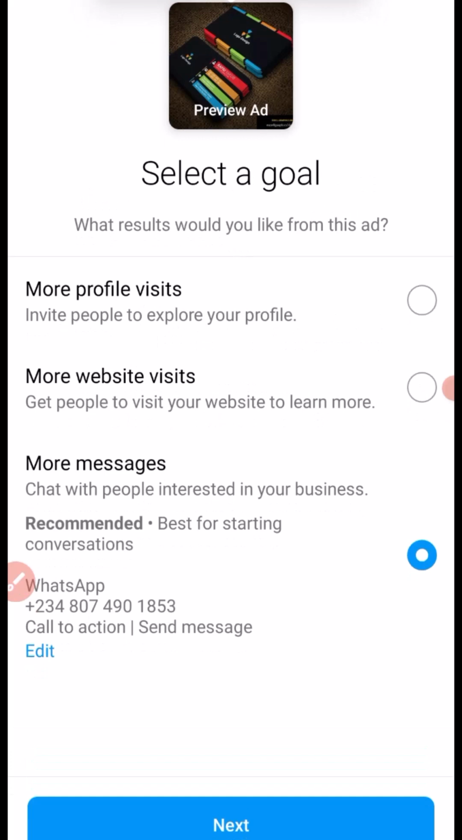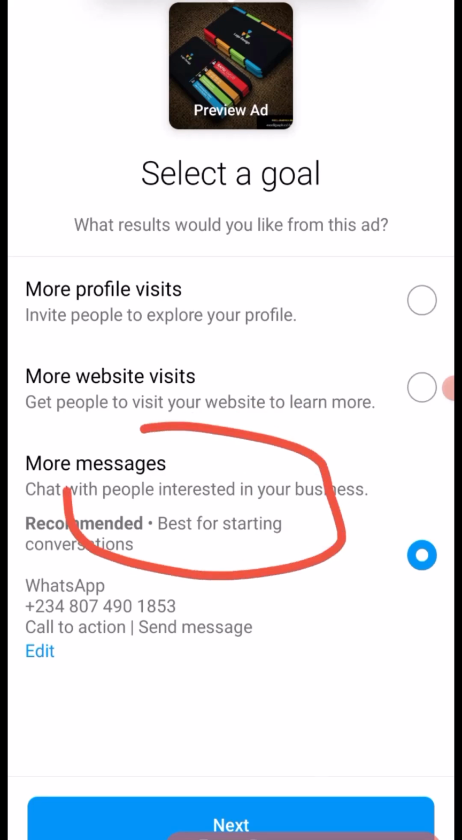All right, so at this point, this is where you need to determine the goals of your campaign or the goals of your advertisement. From the point right here, we have more profile visits, to invite people to explore your profile. This is the first option. The second option here is more website visits. The third option here is more messages into your DM, best for starting conversation. This is recommended by Facebook.